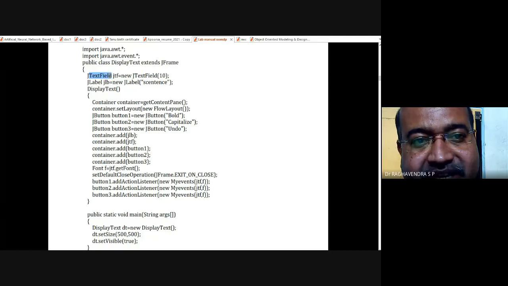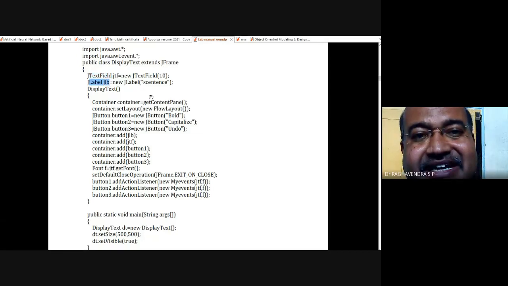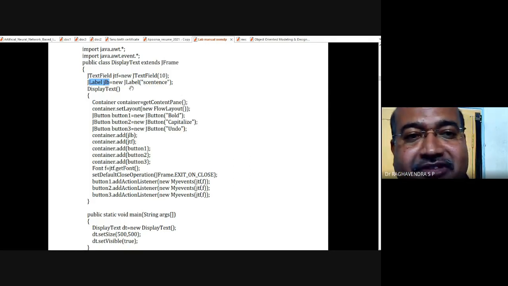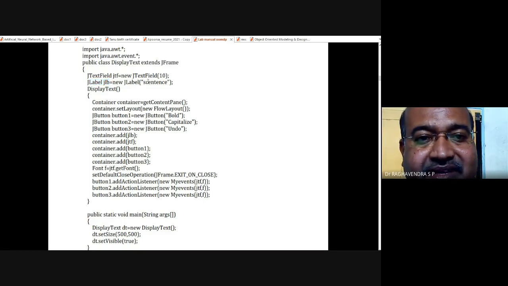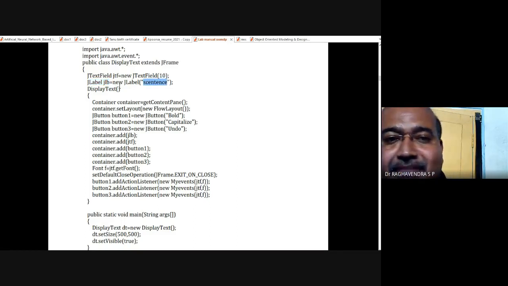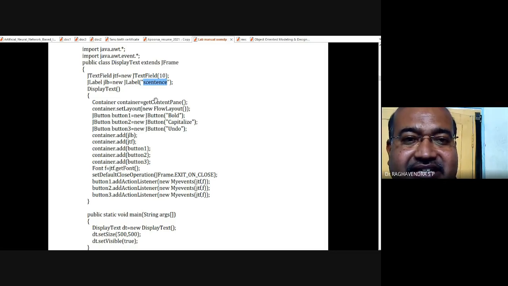Okay, fine. The text field has been created. Now you create a label for it. So the label is 'Enter a sentence'. Once again, this sentence represents the caption, the caption which is there on the label. Okay, so 'Enter a sentence', and so now this is a constructor.